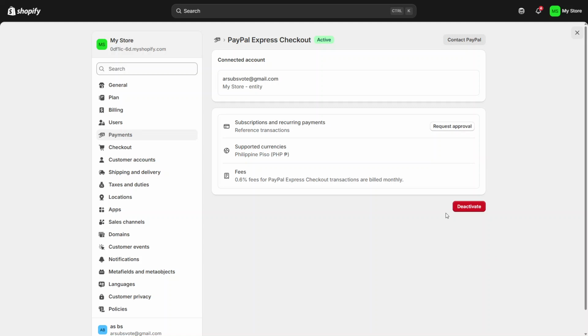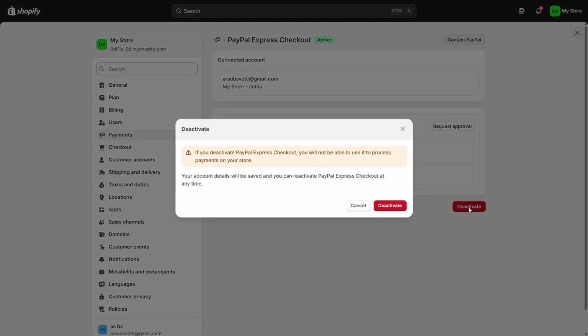Now, look toward the lower left area within this payment method settings. You should see a button labeled Deactivate. This is the option that will remove this payment method from your checkout. Click the Deactivate button. When you do this, a pop-up window will appear.